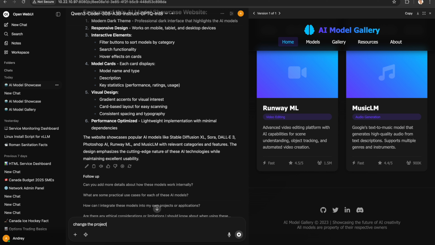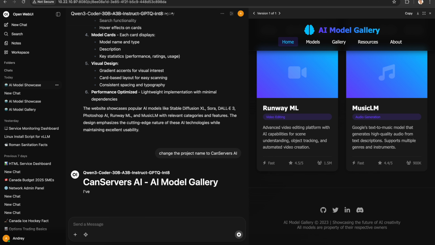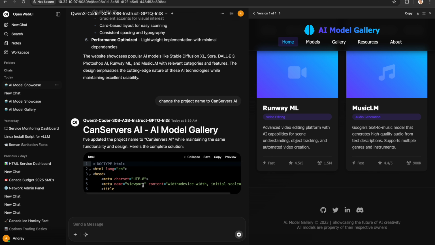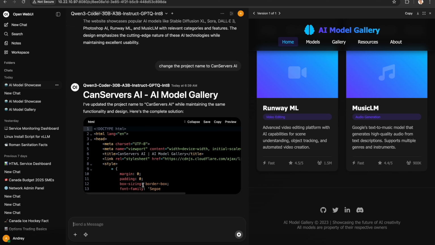Yeah. And now let's see if we could change the project name to something else. We'll change it to CAN servers AI. And see, it's going to start working on that. So that's pretty neat.